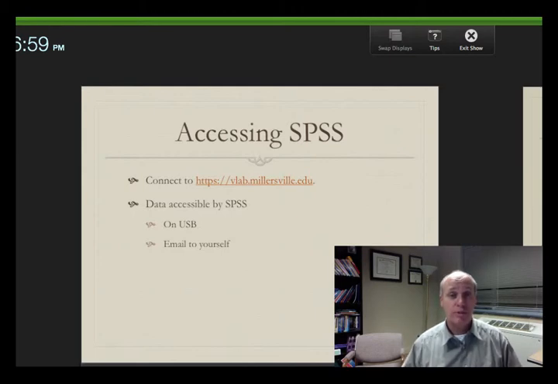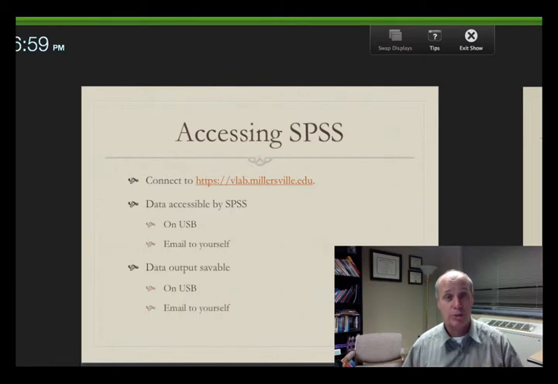Then your second alternative is to email your data to yourself in an email application that you can run on a browser. Then open up a browser once you're in the remote desktop. Open up your email, save the data file to the desktop, and then open it up in SPSS. Hope that made sense.